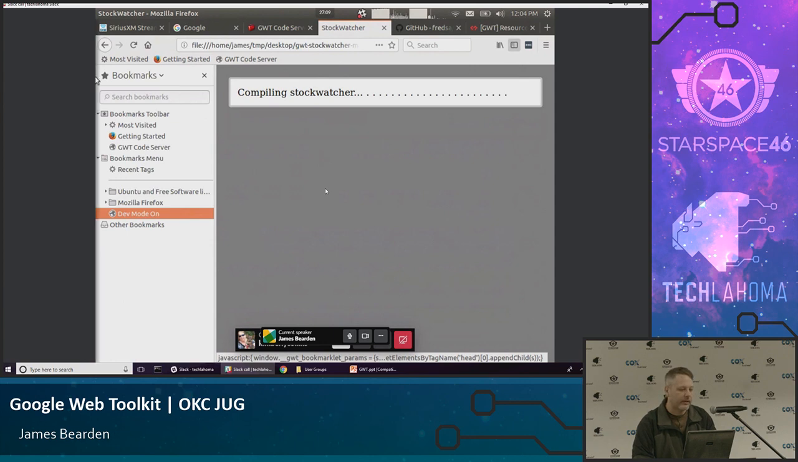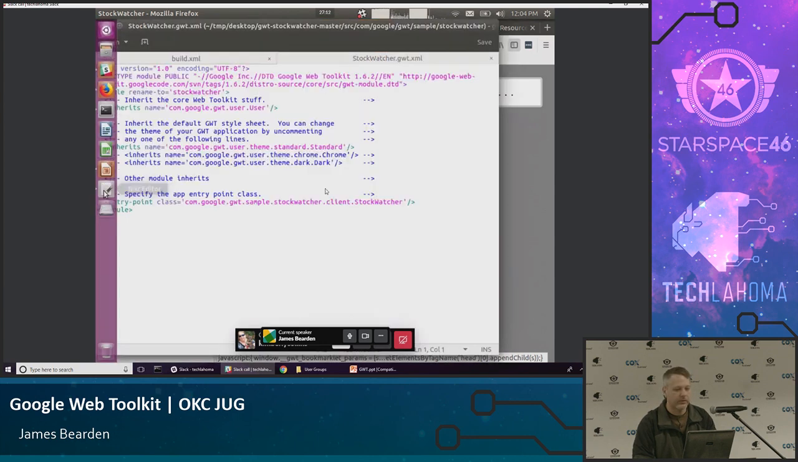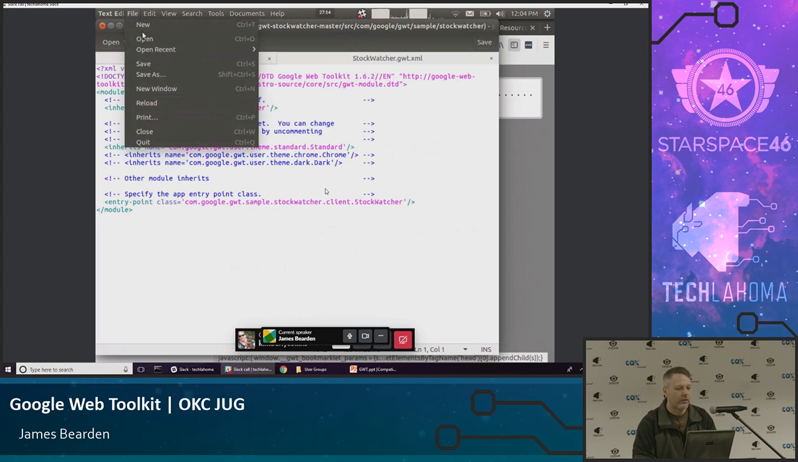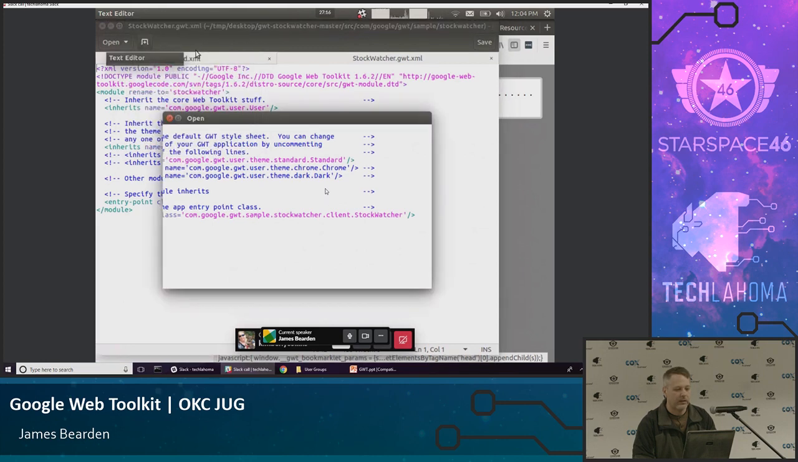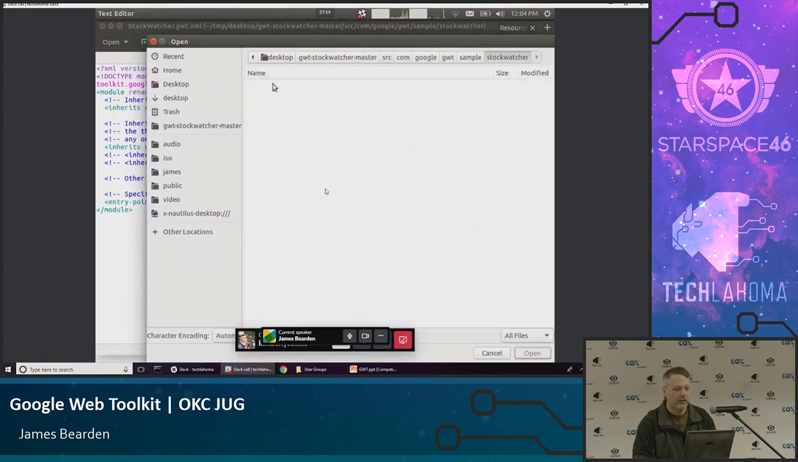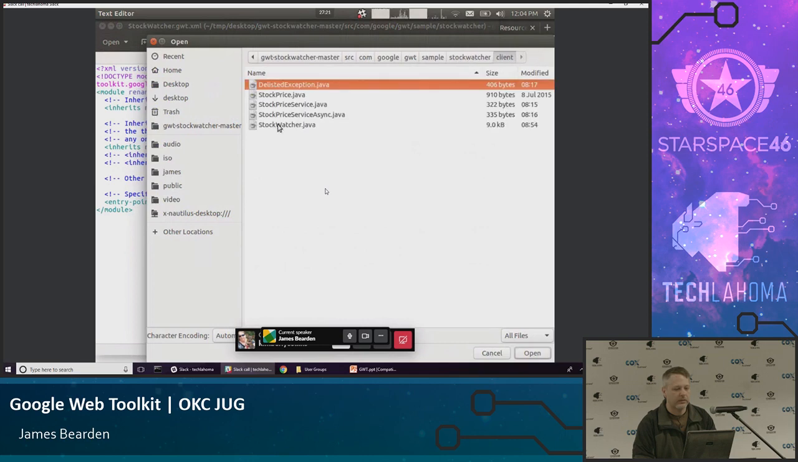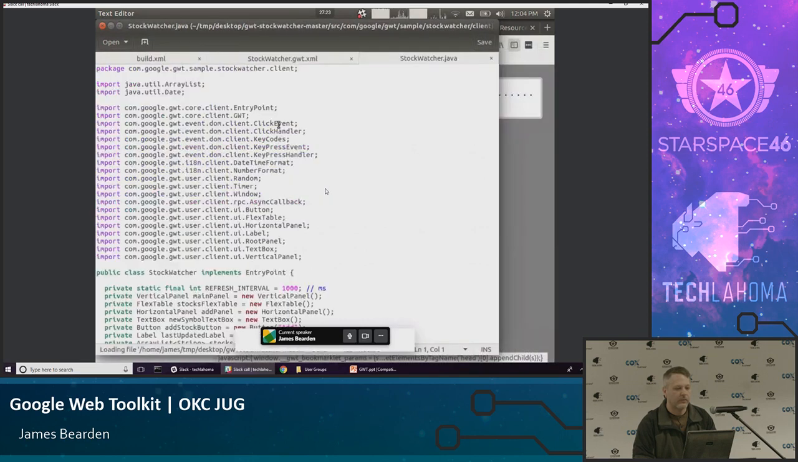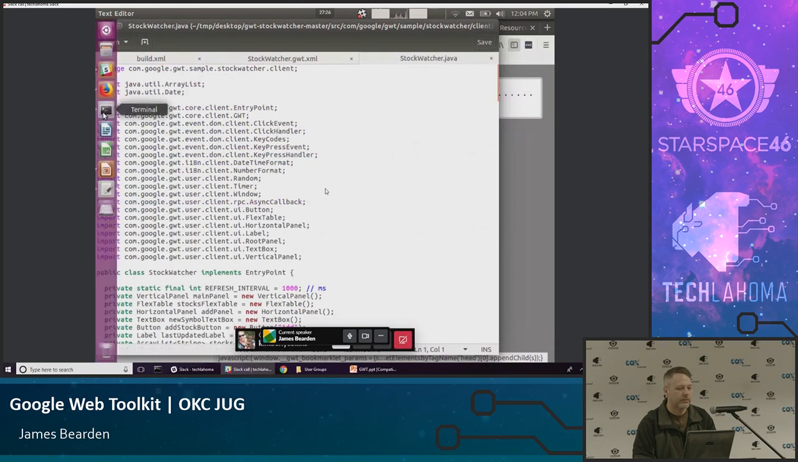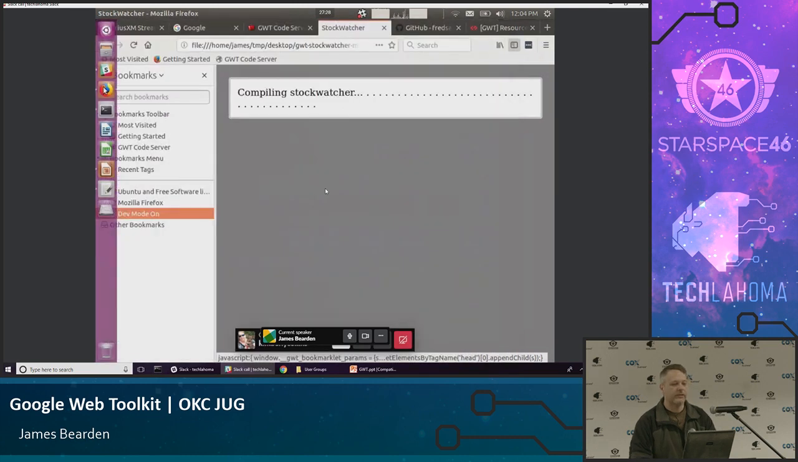And then while we're waiting on that, I'm going to load up the source code and open client stockwatcher.java. Okay, this is the actual code. So let's go back here to the web browser, and it's still working on it. And the stockwatcher app itself is not that exciting. You just enter a whole bunch of random numbers, and it pretends it's going off to the server and getting stock quotes for it once it loads up.